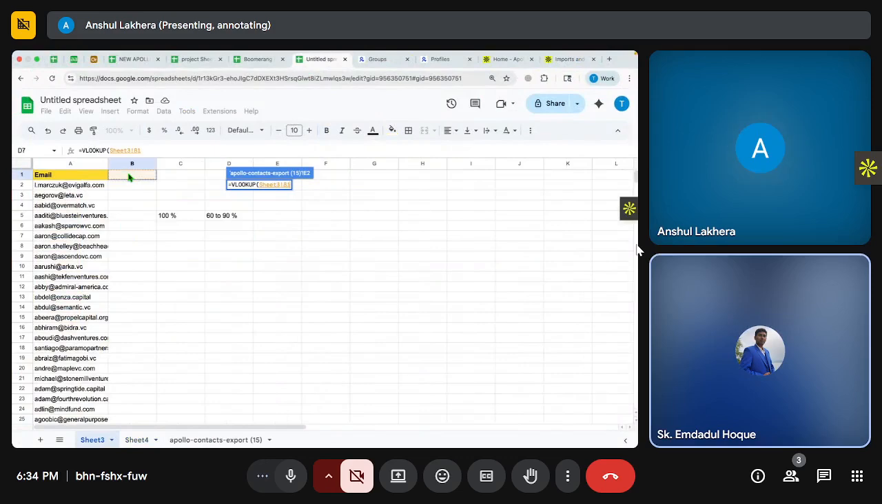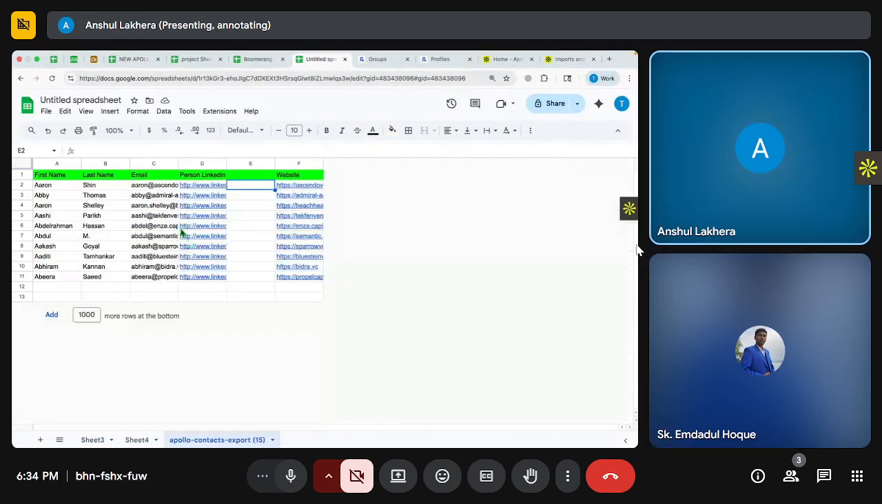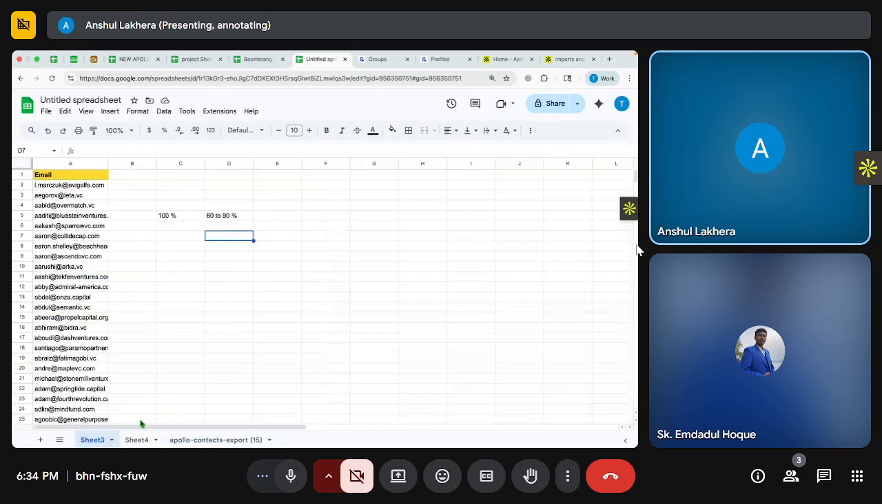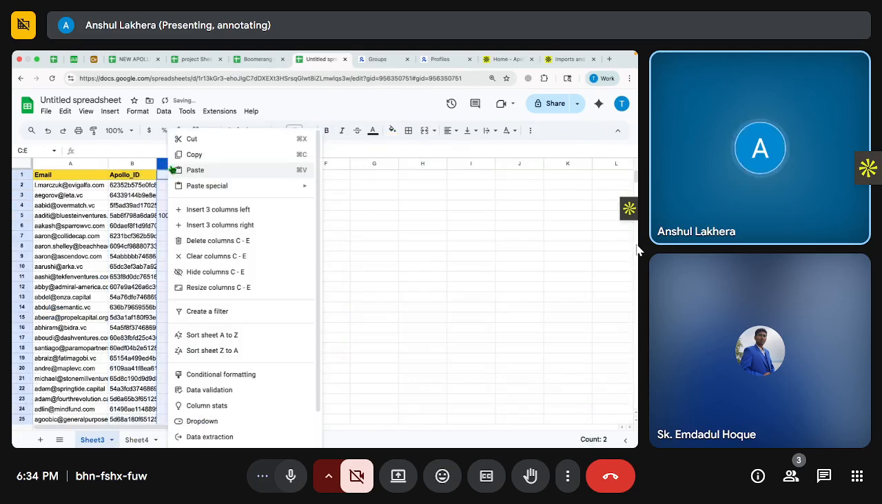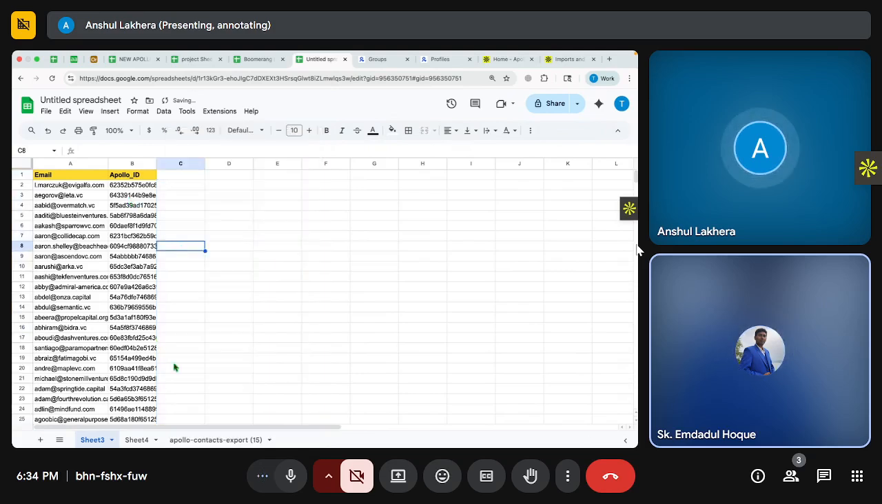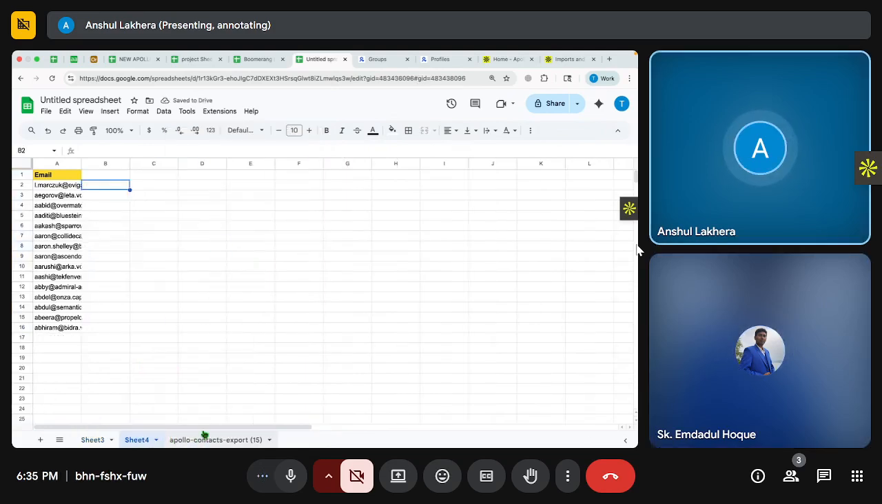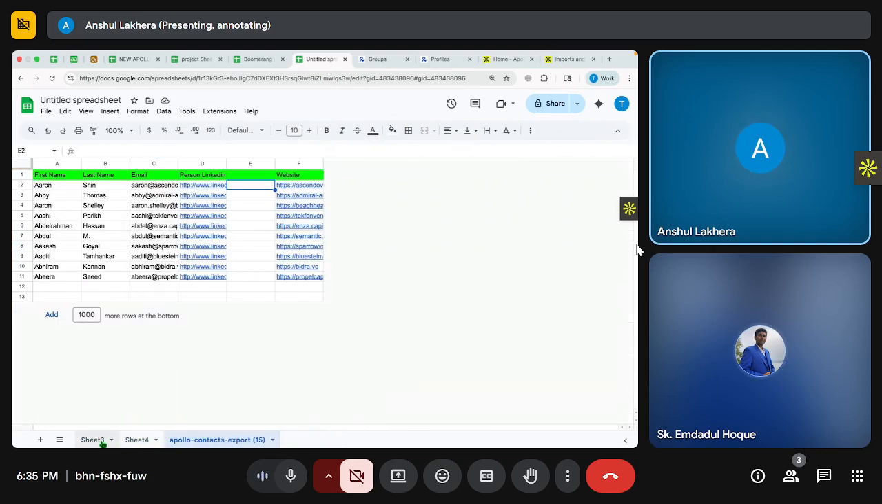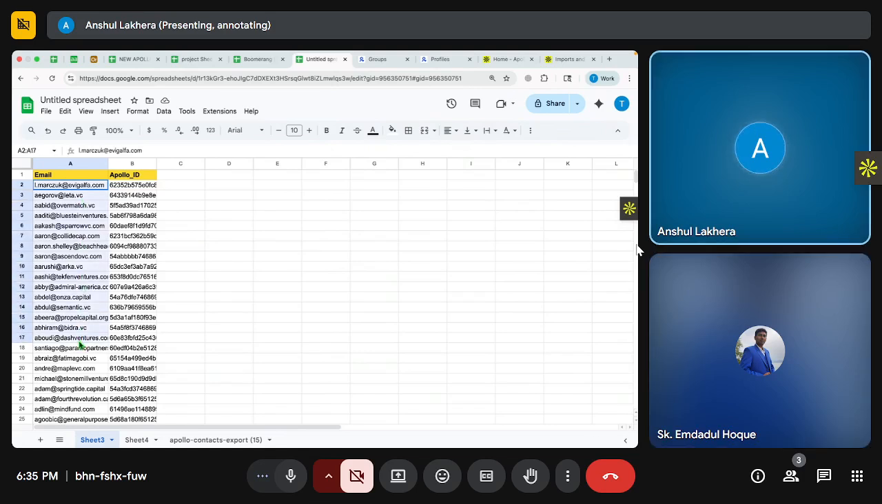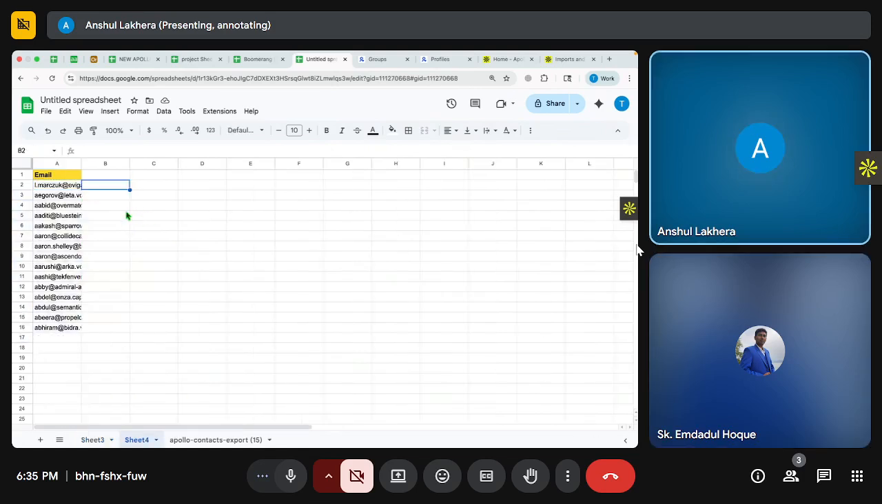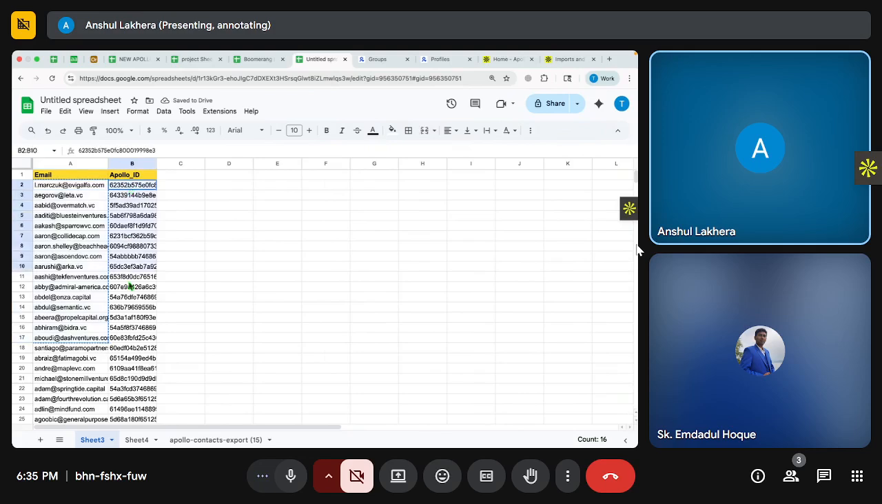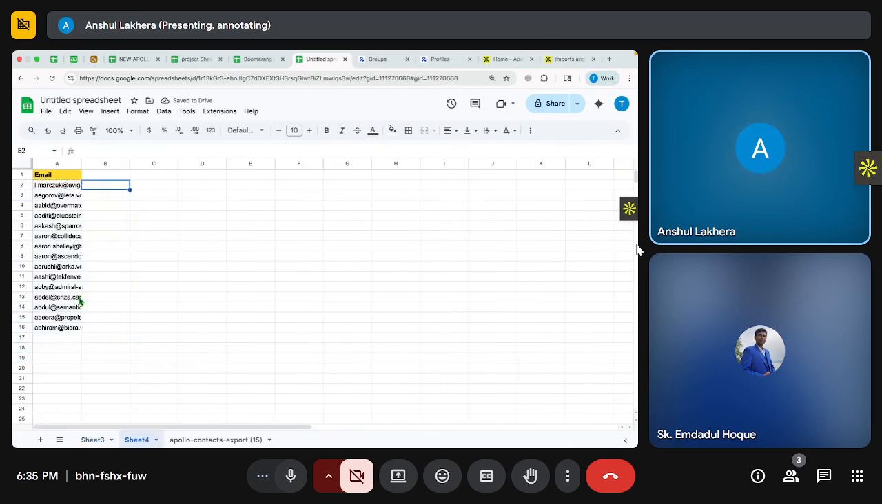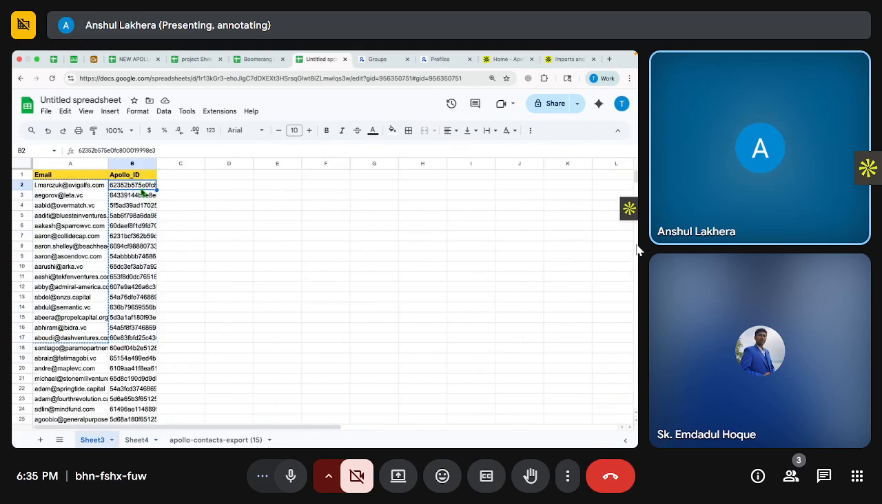Apollo ID and email. So what is the process? After that, you just import this data. I had taken 15, I'll put them in. Where did I take up to? Up to now.